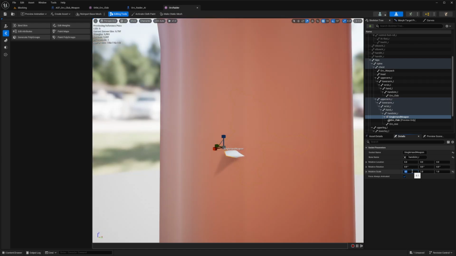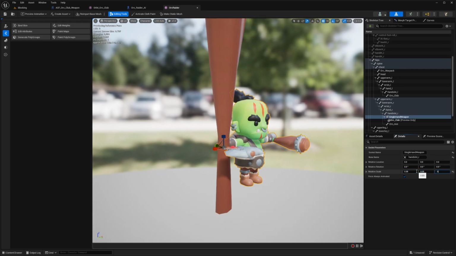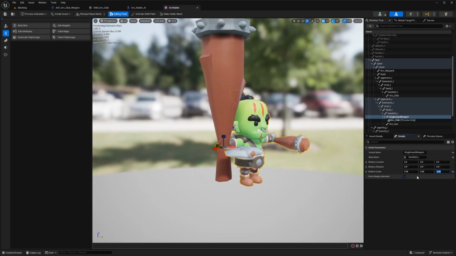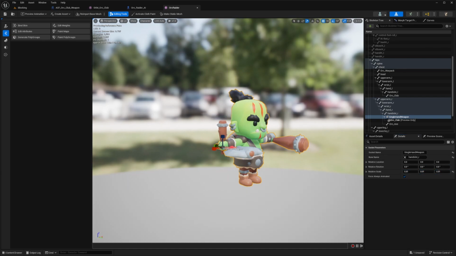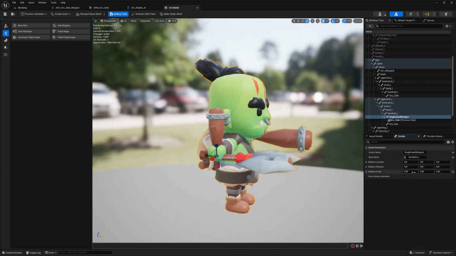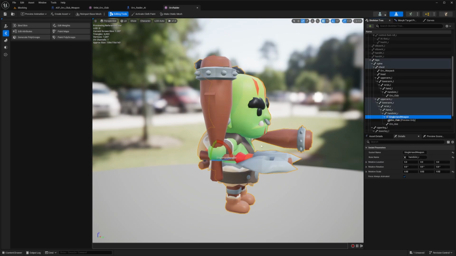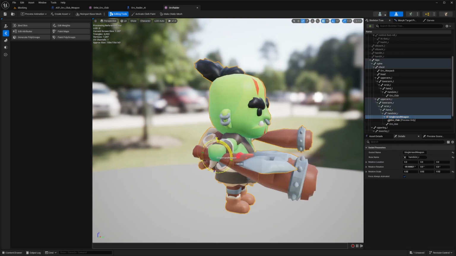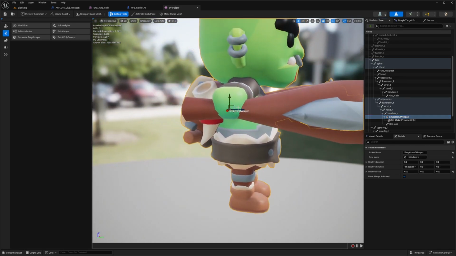So I did 0.01, 0.01, 0.01, but I think I can do 0.02, 2 times bigger. And yeah, this looks good to me. And I'll just click on this single hand weapon socket that I created and put it at a 90-degree angle. And I can also move it and adjust it to however I like.